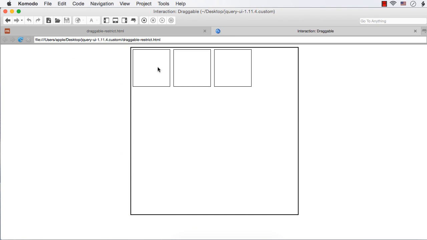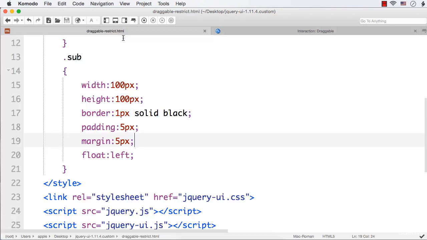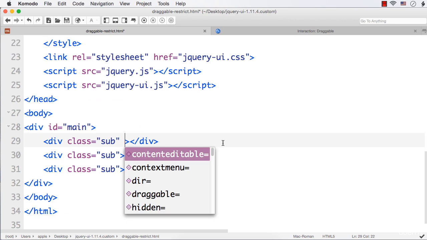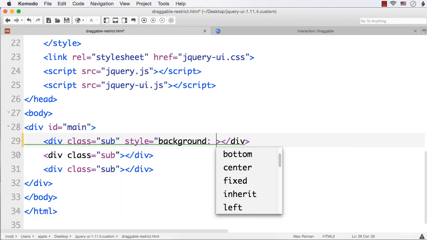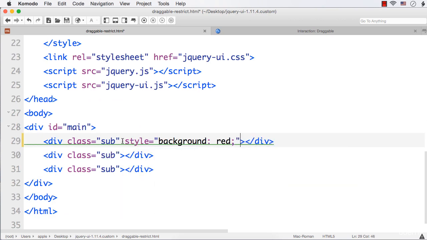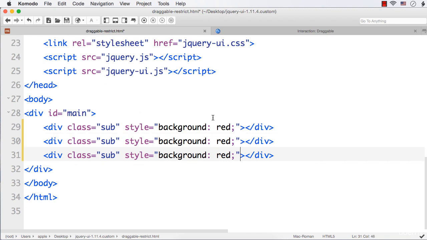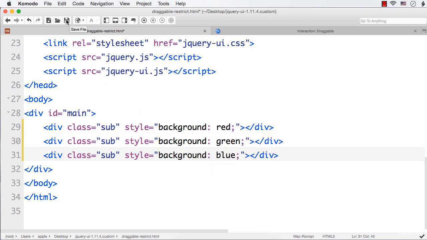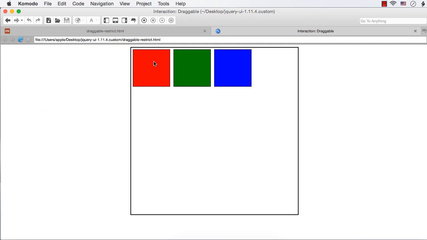Let me also add some background color for all these three div elements. If we add it in the class, the same color will be displayed for all three, so I am going to add it inline. Style background, let the first one be red. Let me copy this, paste, and change this to green and this to blue. Now how will it appear? It is seen like this, red, green and blue, and these three are within this main div element.